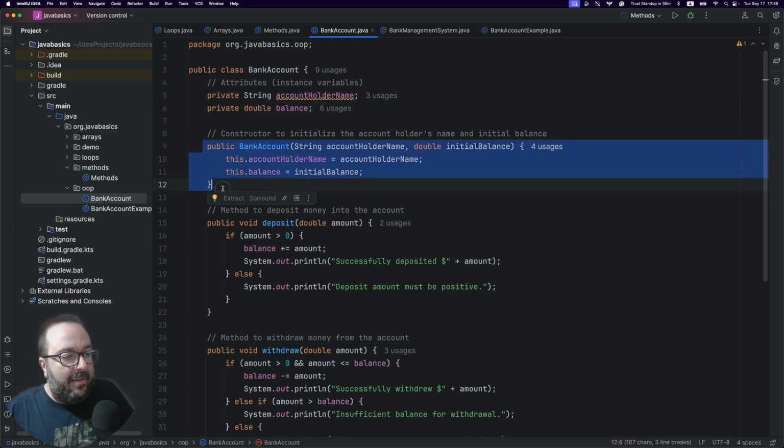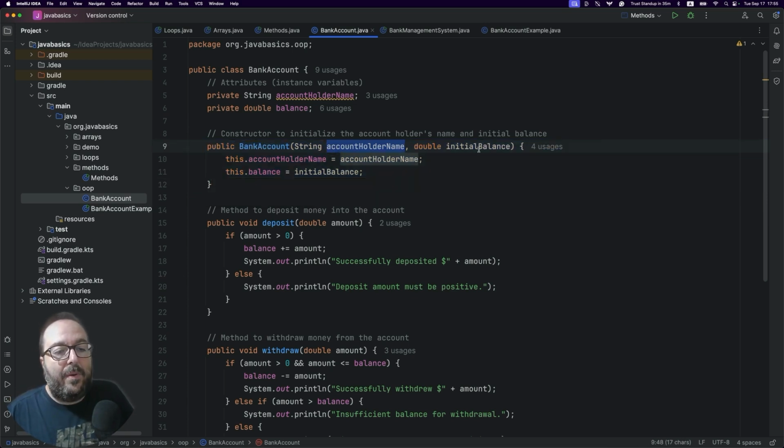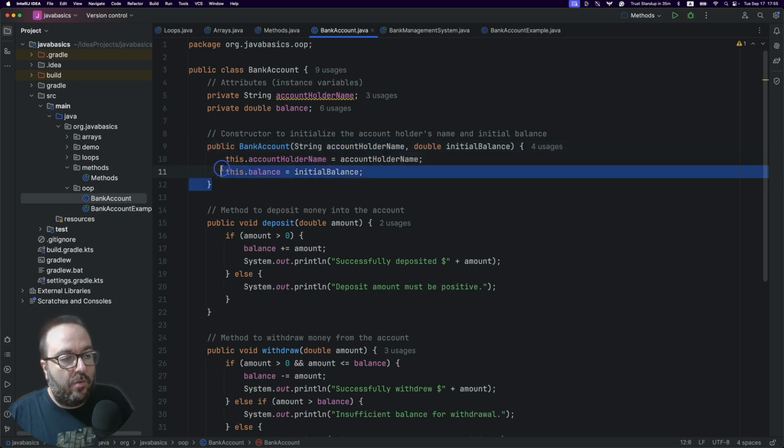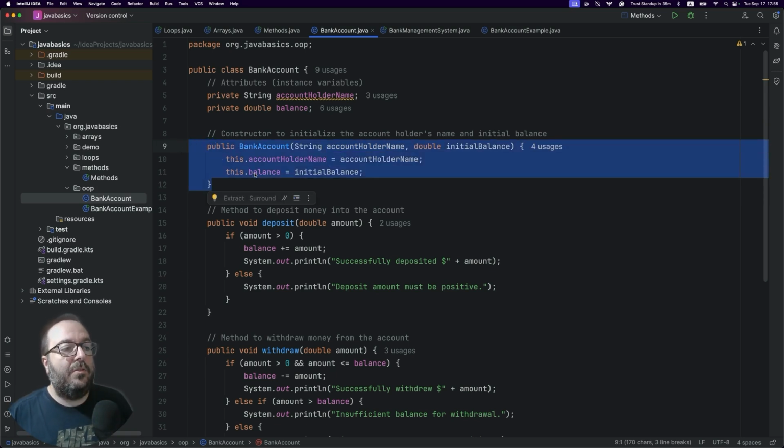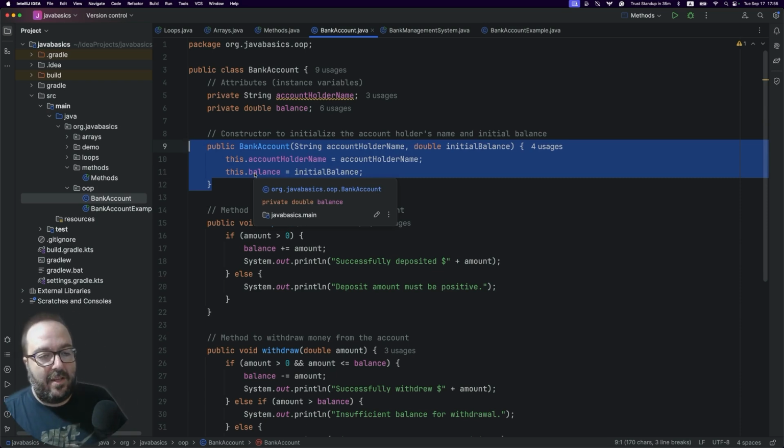This thing here in line 9 to line 12, which says public BankAccount and gets two parameters, account holder name and the initial balance, is the constructor of the object, right? In order to create an object that is a bank account from the class BankAccount, you need to provide those two initial values. You need to provide an account holder name and an initial balance.